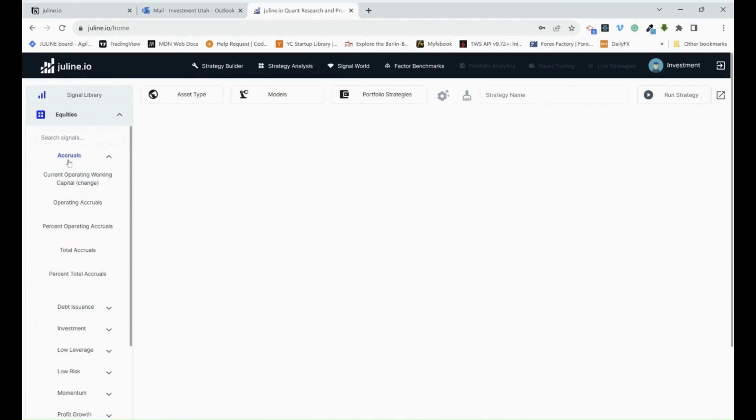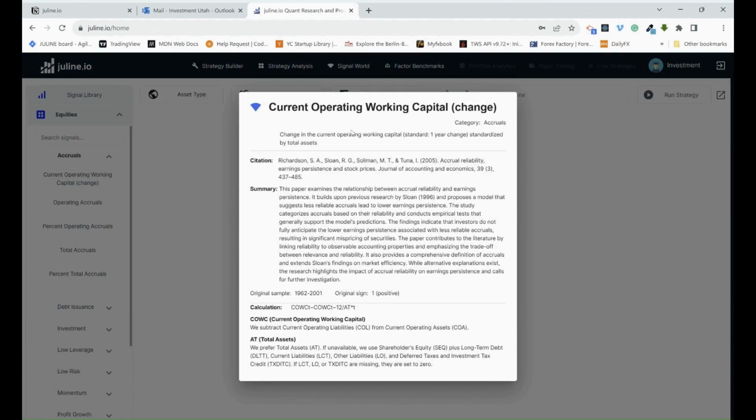For example, if I go to accruals and click here, I have current operating working capital, the change in that, and I have a description of it, the citation in the literature, a summary of that paper. You also have the original sample that is used to test this idea and the relationship that this signal has to the average returns. And then here you have a detailed description of its calculation.